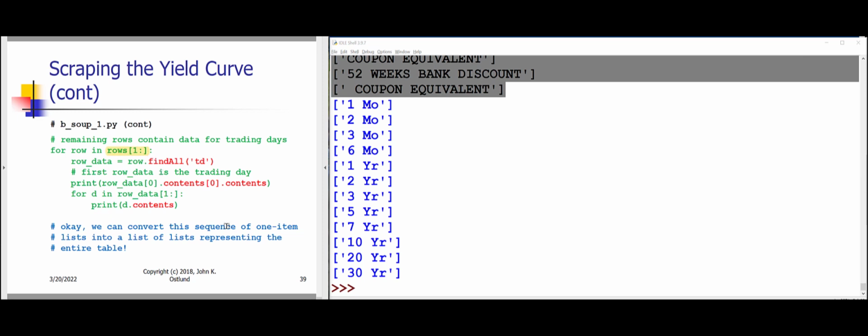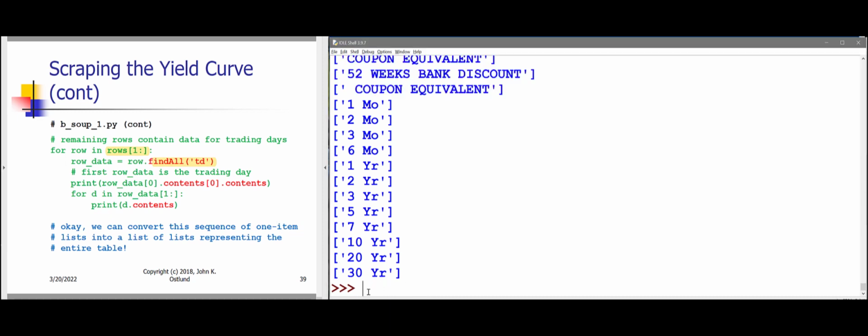Remember that rows is all of the rows in the entire table. Rows sub 0 is the header row. That means rows sub 1 through the end are all of the data rows, and I can use find all of TD in order to get the table data from the data rows.